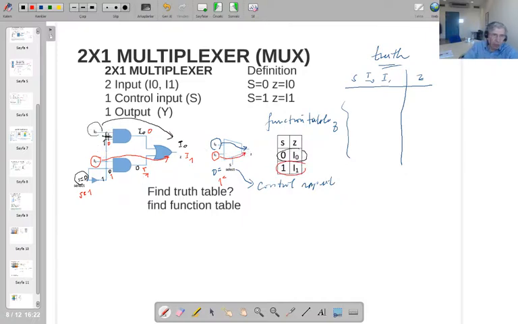If you consider this element altogether now, it has 2 inputs, 1 control input, and the output. So we show this mux element in that form.